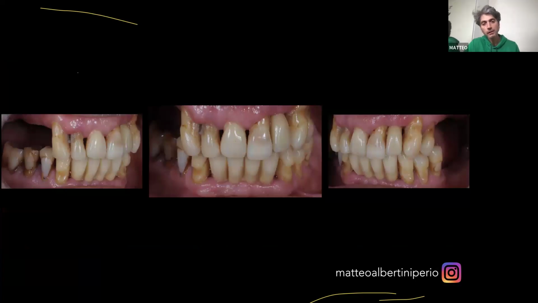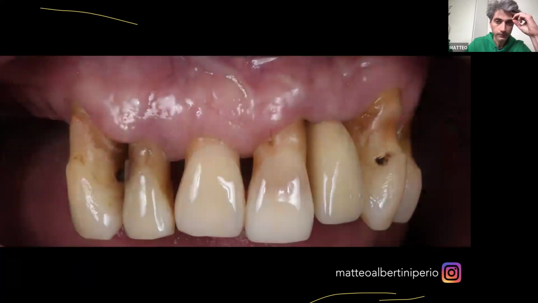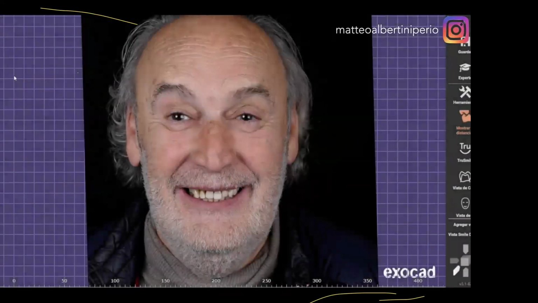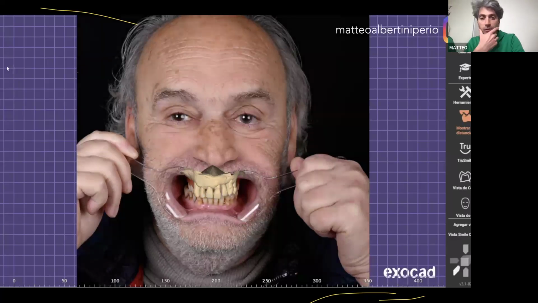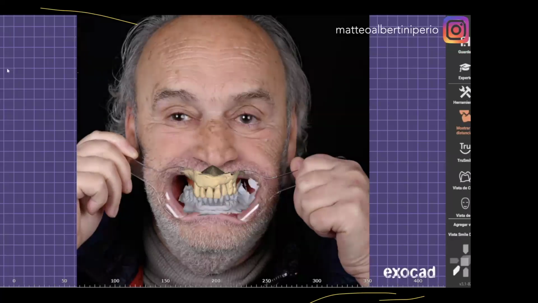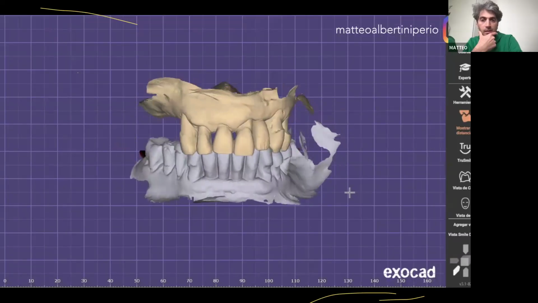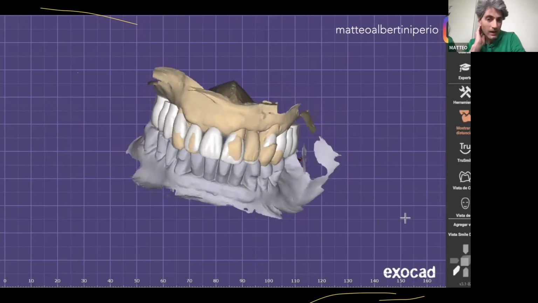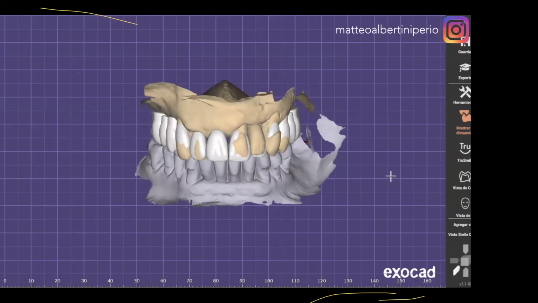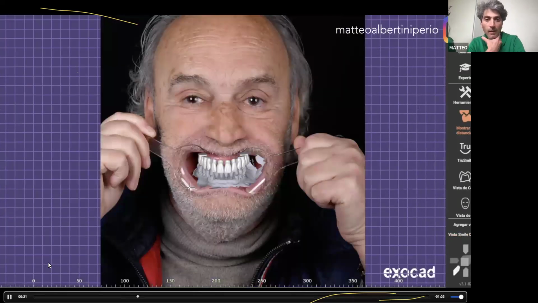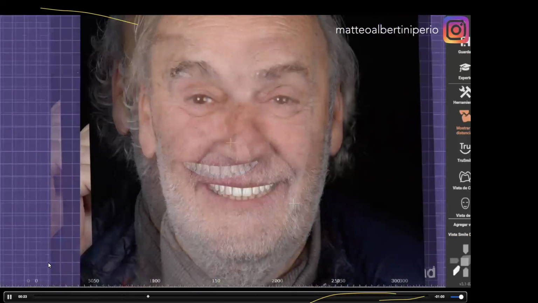So we are extracting the upper teeth and maintaining the lower. We start with the upper jaw, according to the plan of extracting all teeth. Here we are planning the case with exocad. And you can see the STL files. This is a digital wax-up.